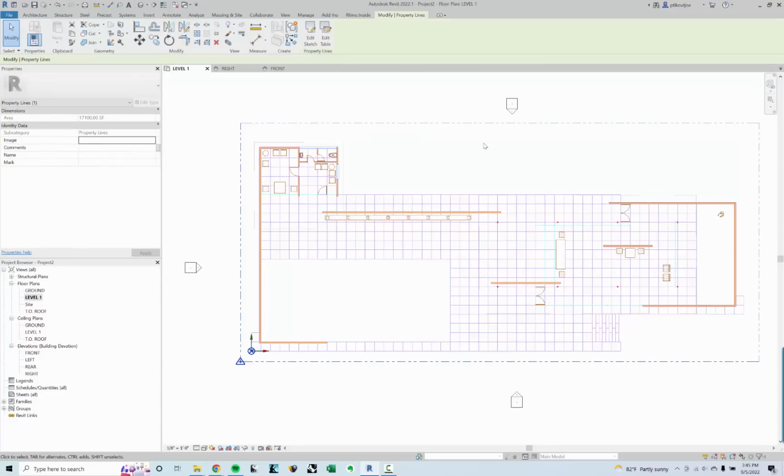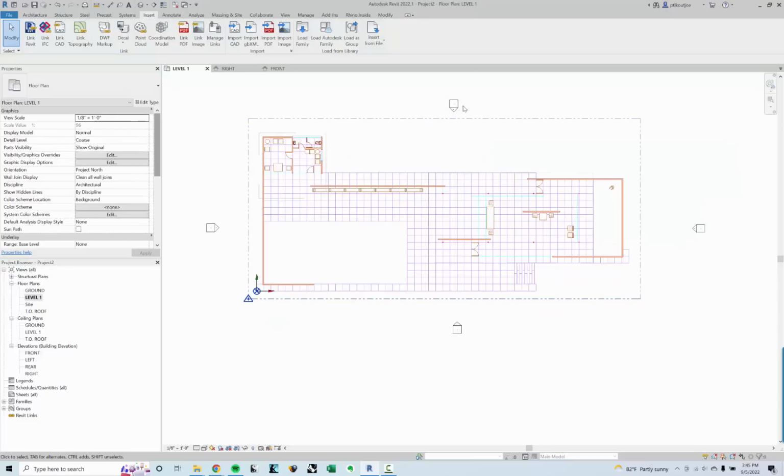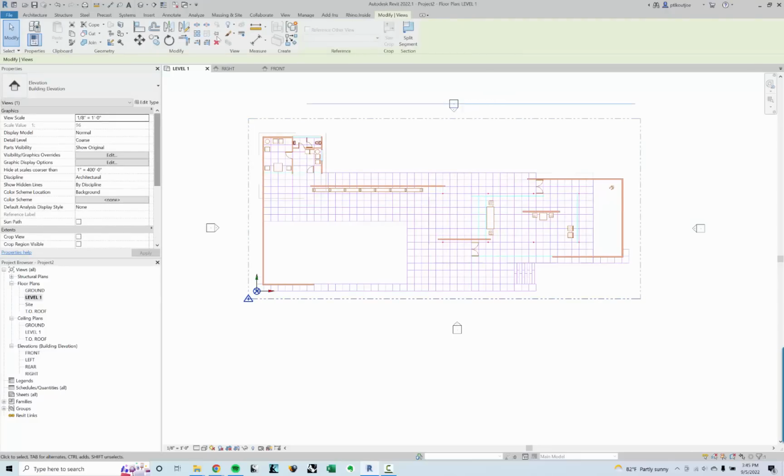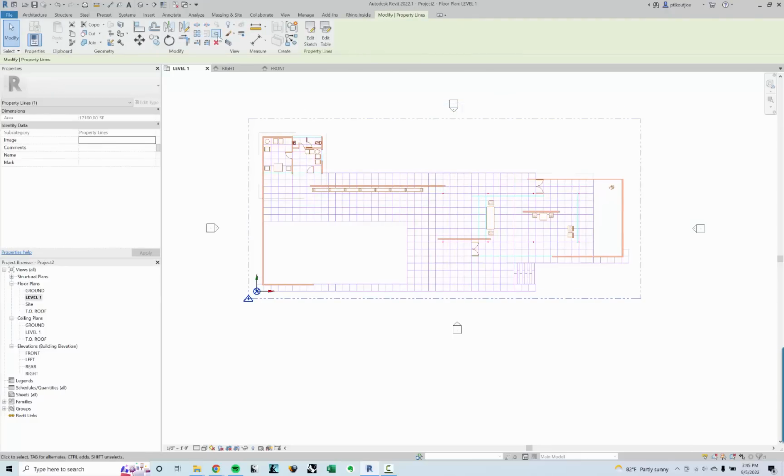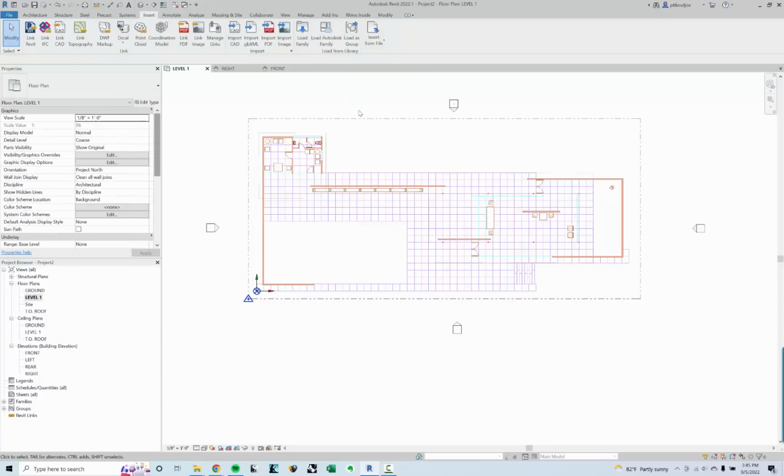That's something very powerful. I can click on lots of different things and pin them. I think if I click on this property line, there's a pin up here. I can pin it.